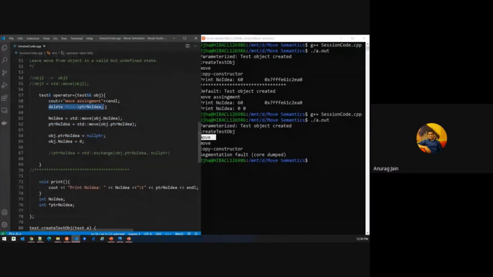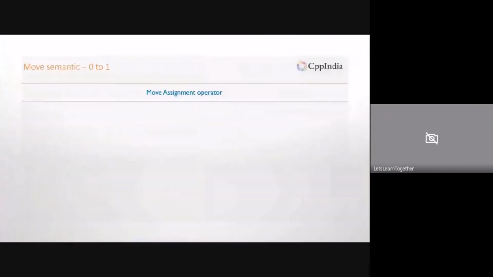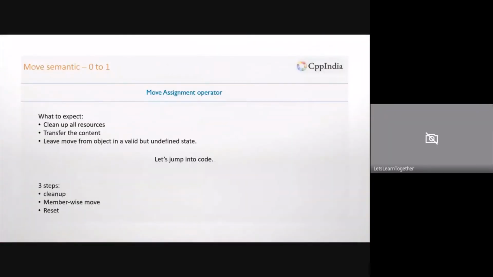I don't think a null check is required. If you delete a null pointer, it will not give you any problem. So we saw in the move assignment operator we have three steps: cleanup, member-wise move, and reset.